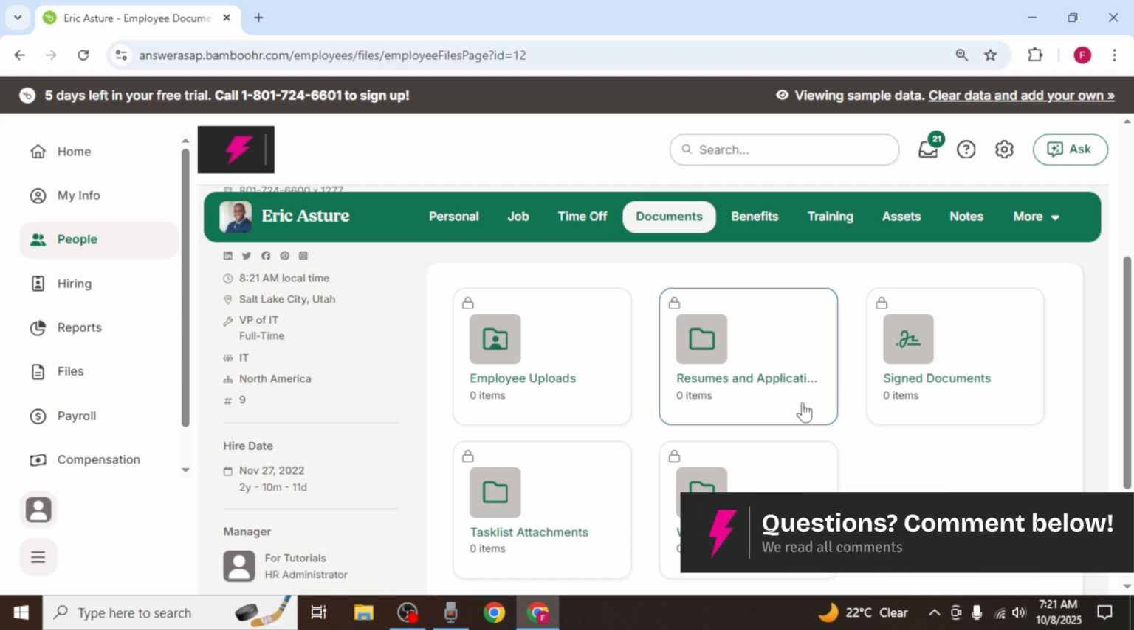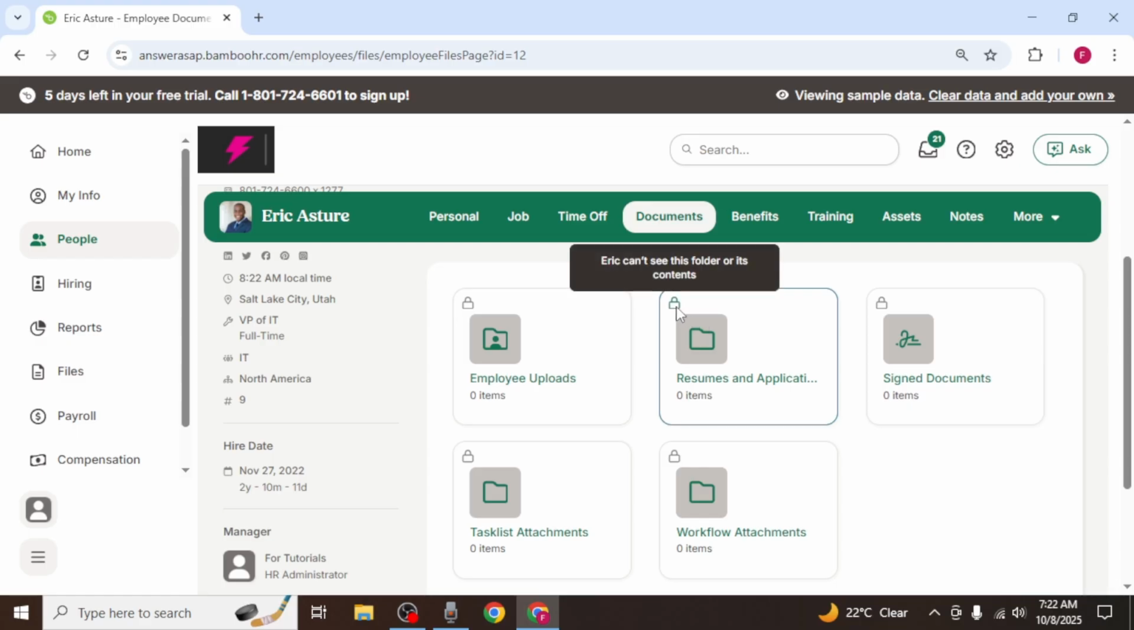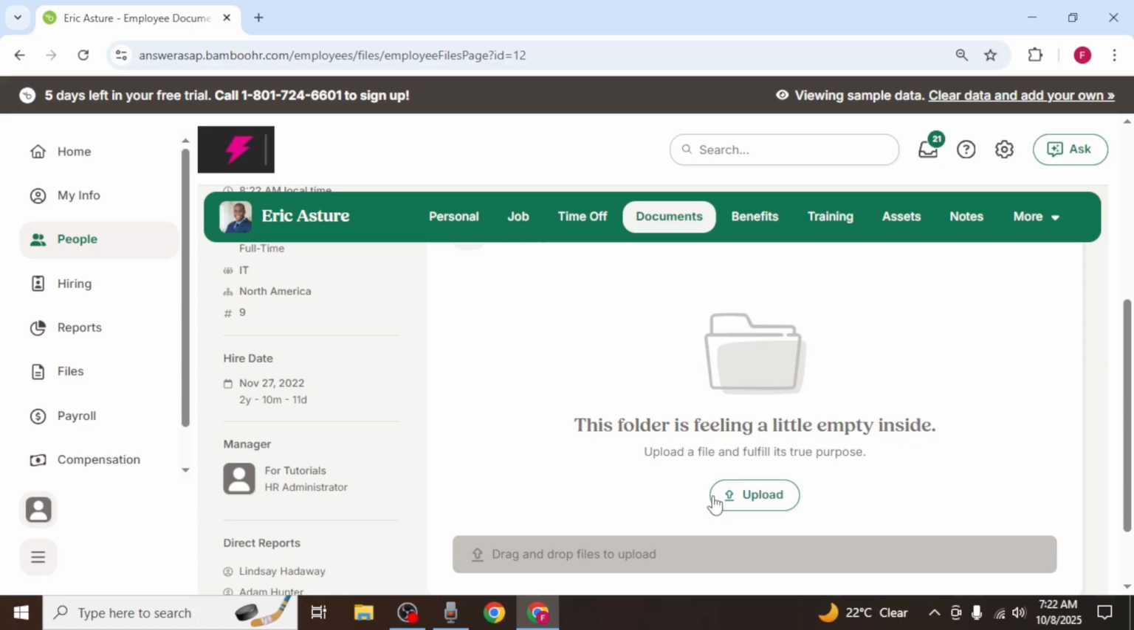Here, you'll notice several folders already created by default. If any folder has a lock icon next to it, that means the employee cannot view that folder or any files inside it. Select the folder where you want to upload the document, then click on Upload.